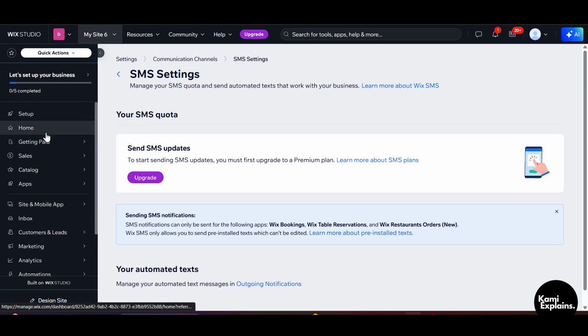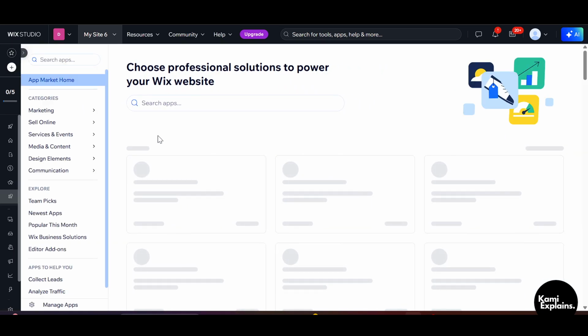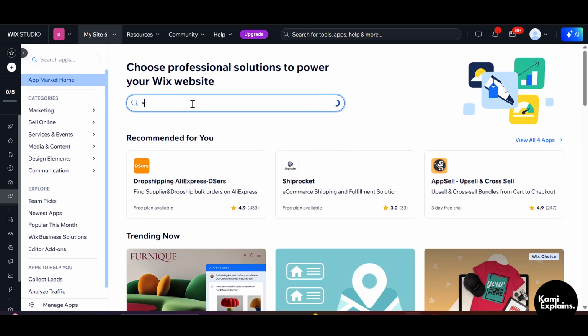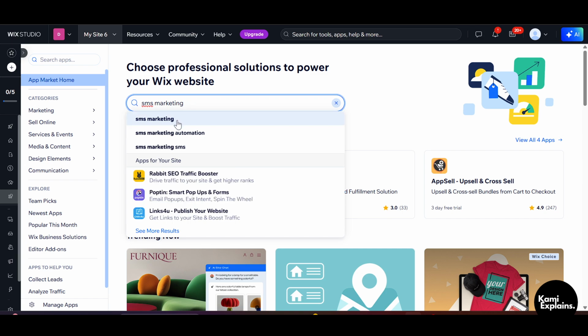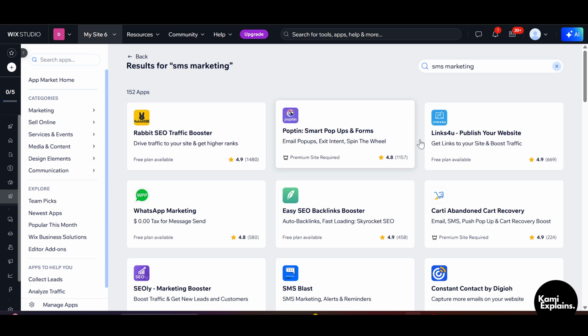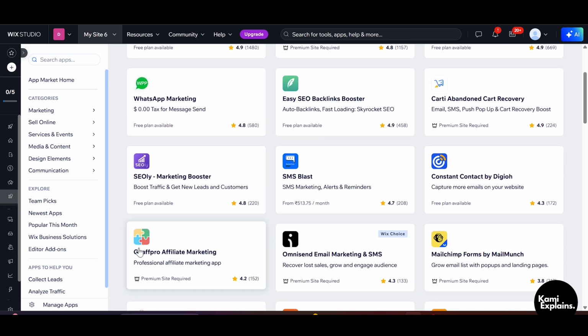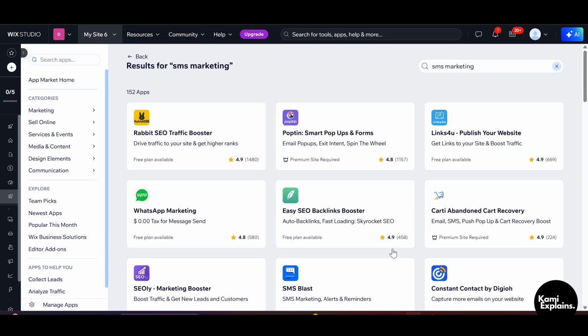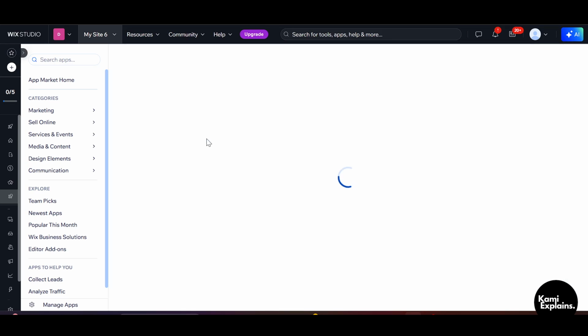But here's another option. On your left side in the apps, click on app market and search for SMS marketing. Here there are a bunch of SMS marketing tools for free. You can just select one. For example, I'm selecting this Rabbit.